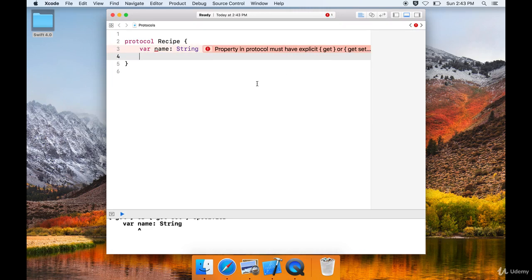Property in protocol must have explicit get or get and set. So when you're defining variables inside a protocol, you have to give a minimum of a getter. So I'm going to give a getter for this so you can actually get the value of it, but you can't set the value of it.